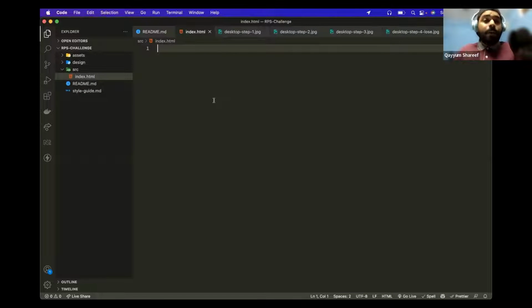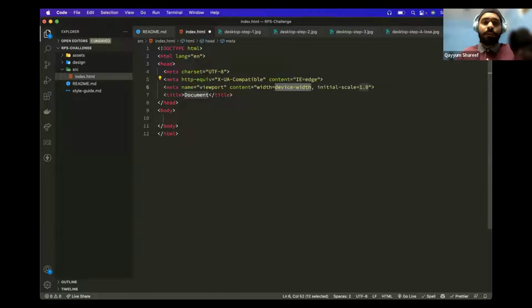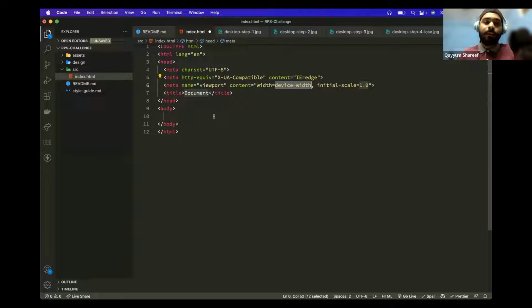So all right, we have an index file, and we are going to press Shift and 1. Here is the emmet snippet. We are going to hit enter, and there we go. We got a sample HTML document here.